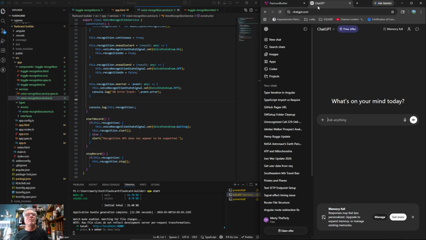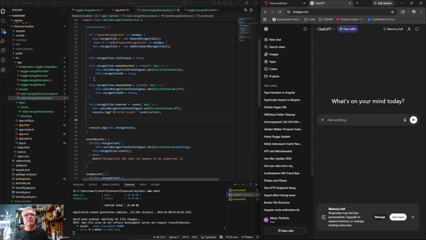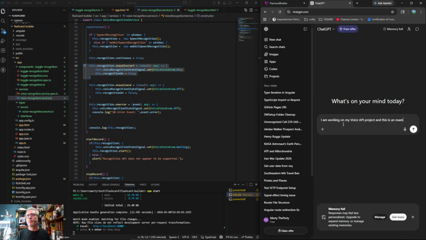So I have code like this for voice. Okay, so I am working on my voice API project. And I have code. And this is an example of code.